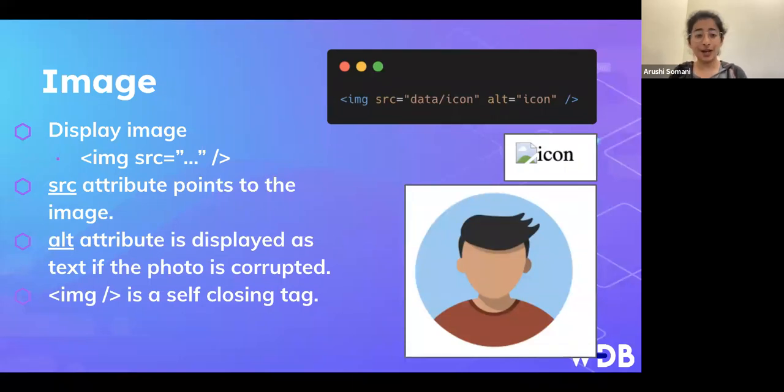A couple of notes about images. It accepts an SRC attribute, which is pointing to an image somewhere. It can be a local destination, as in a file that you have saved within your project folder, or it can be an HTTPS address off somewhere on the internet, which is what we're going to do today. You also have the alt attribute, which is displayed if the photo is corrupted. You can see an example right here. Therein the icon is corrupted and you get the icon alt text instead.